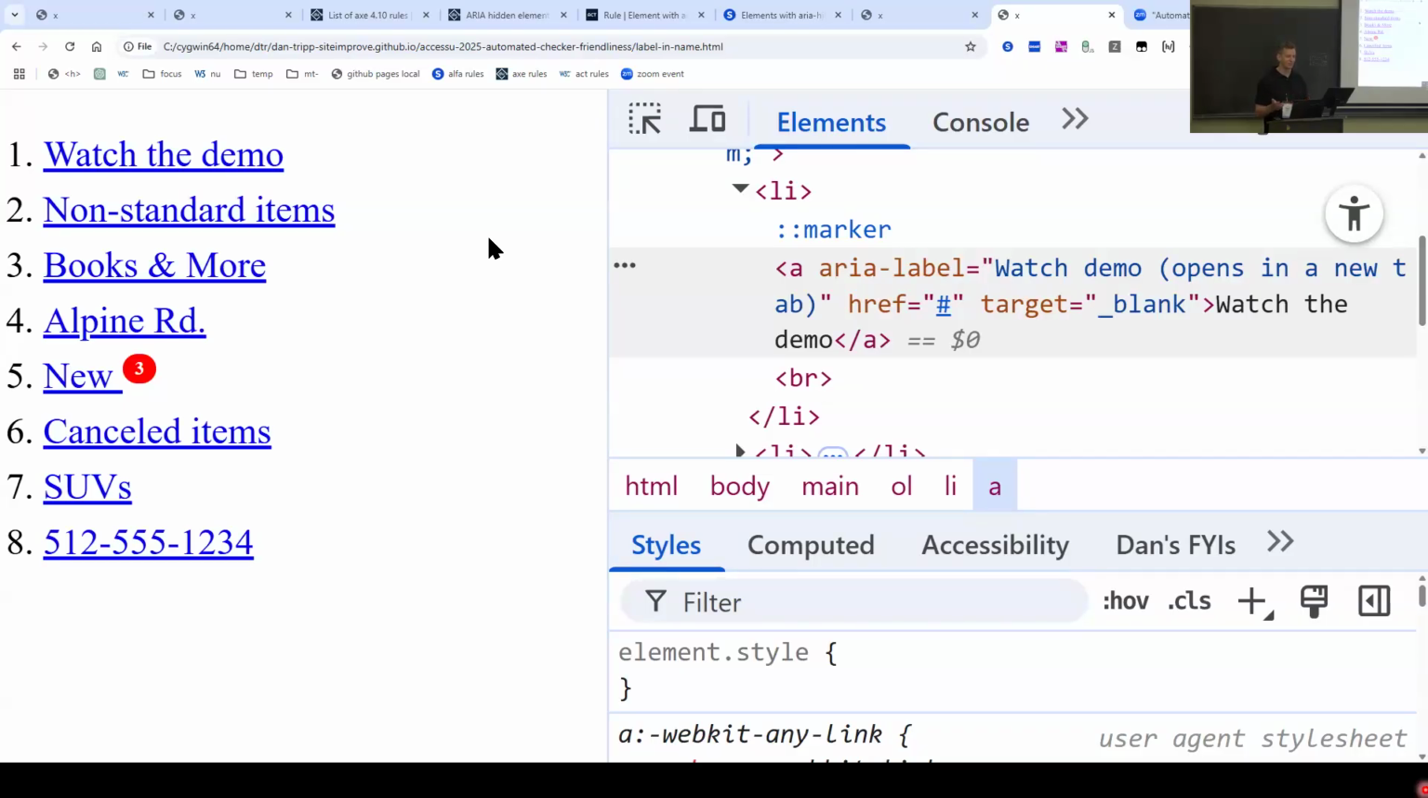The automated checker isn't that smart. It's just going to fail it because it does an exact character by character comparison. So this is going to get you some noise. So the guidance here is for label and name, you want to take the whole string, the visible label, which is watch the demo, and paste that at the start of your ARIA label. If you do that, you will pass it every time. That guides.